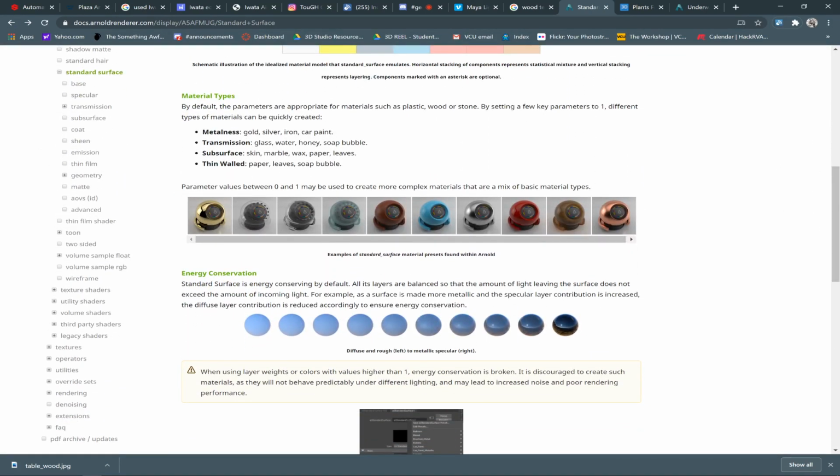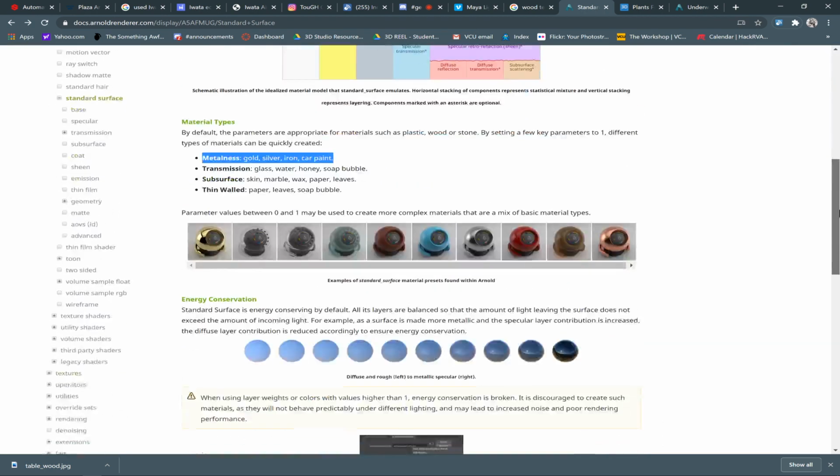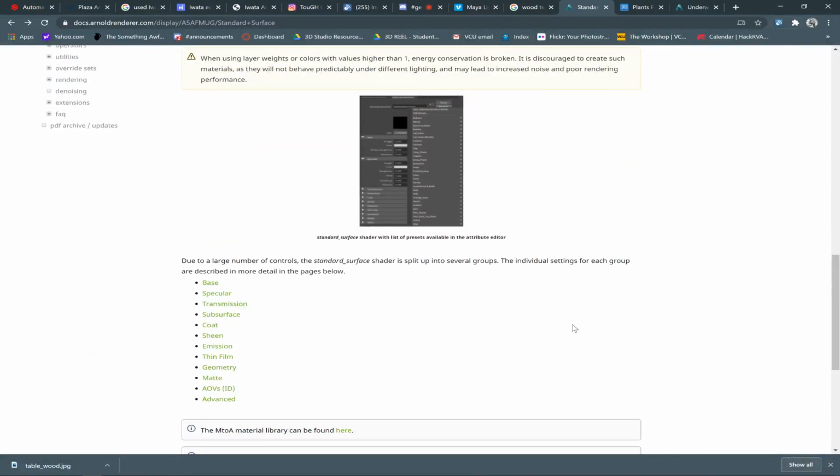I want to go over the important ones, like obviously how metal an object is. That's sort of obvious, but it will actually show you the difference. So this is with no metal, and then this is like 100% metal, right?